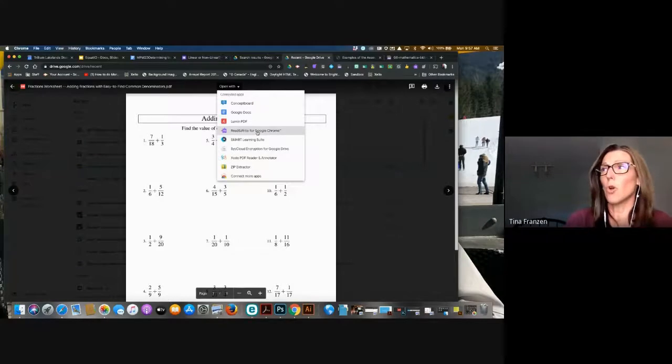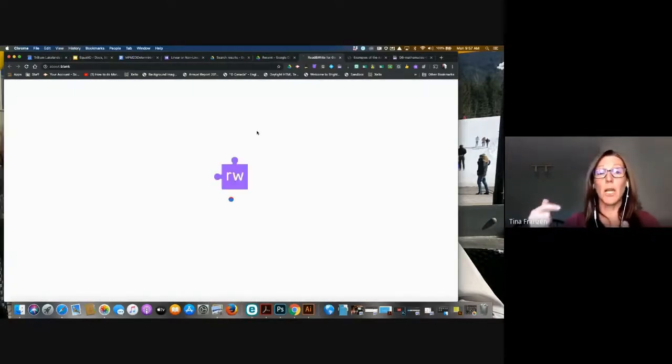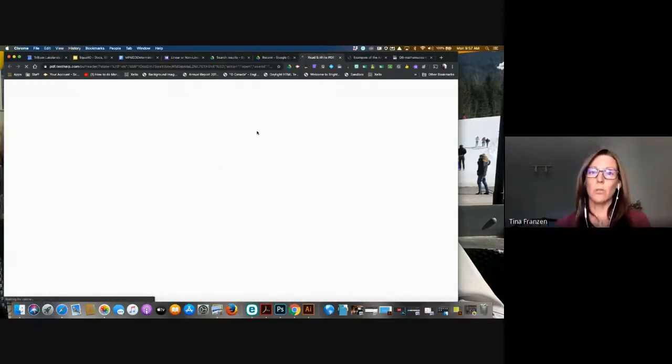Read and Write for Google Chrome, step 1, because actually Texthelp is the owner of Read and Write and EquatIO. This is why they work so well together, because they're under the same umbrella of the same company.